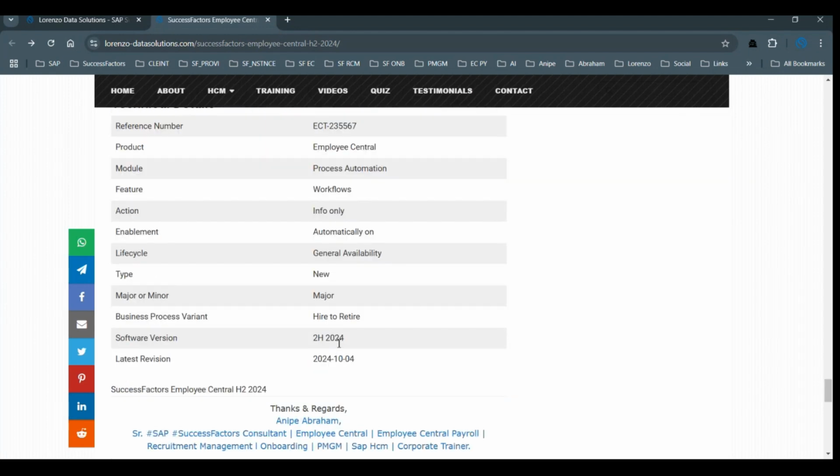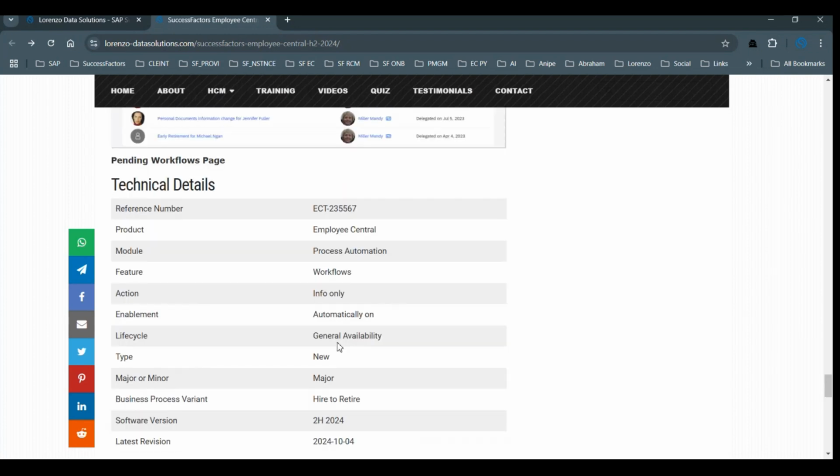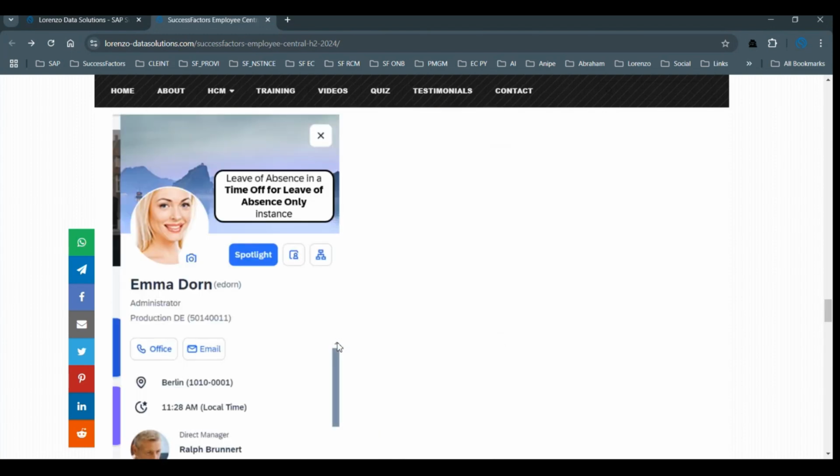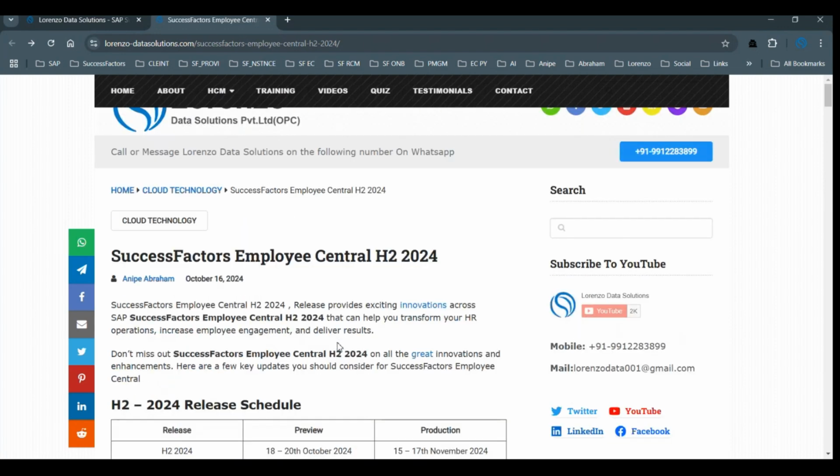And here are a few updates, the technical details of this particular update. So I hope that everyone is clear and understood the few updates that I wanted to explain.